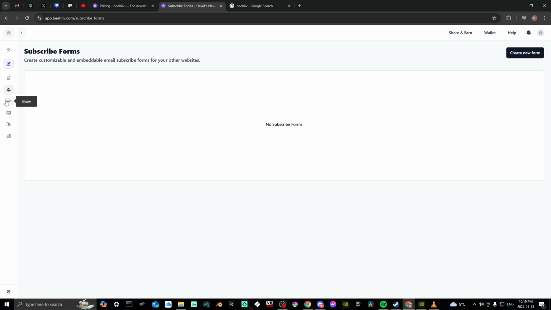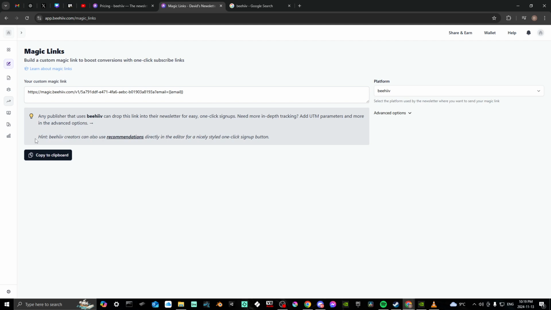We'll take a look at the next option here, which says grow. So they do have a referral program and recommendations, magic links, boosts. Let's go ahead and select magic links. Build a custom magic link to boost conversions with one-click subscribe links. So you have your custom magic link here. You can copy that to clipboard and you can put that in. I would imagine your Linktree is probably a good place to put that. I believe that would be the case.